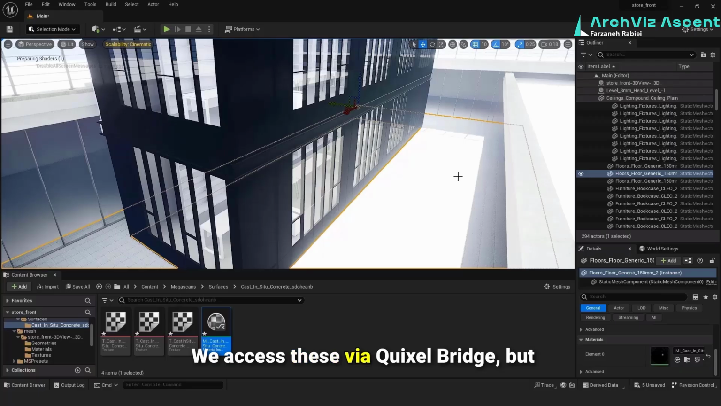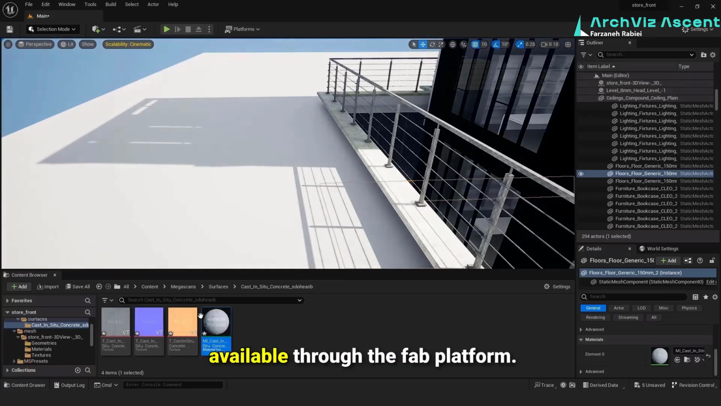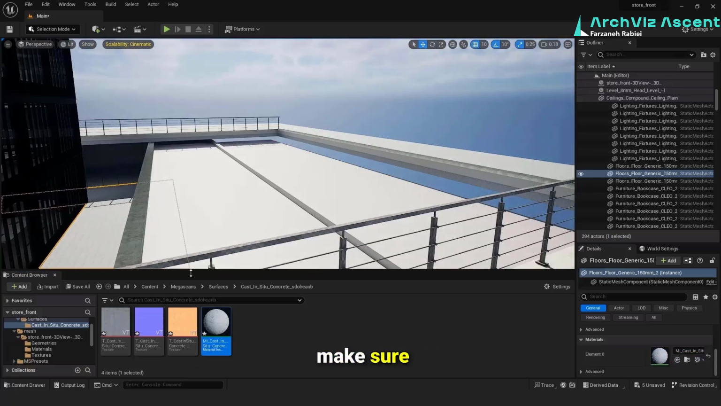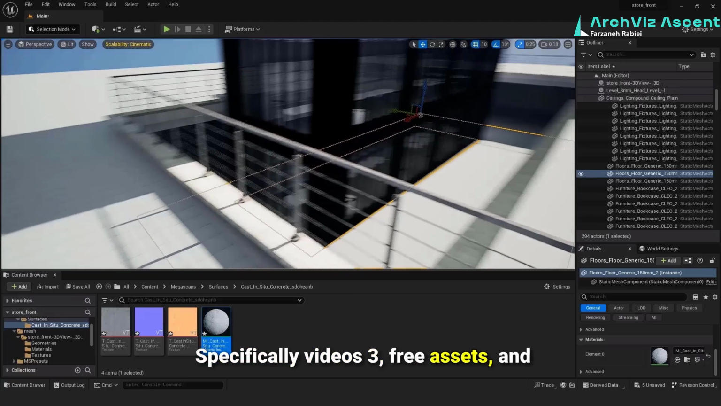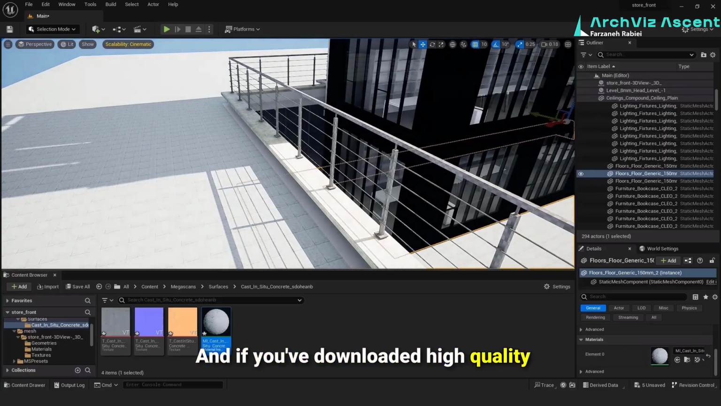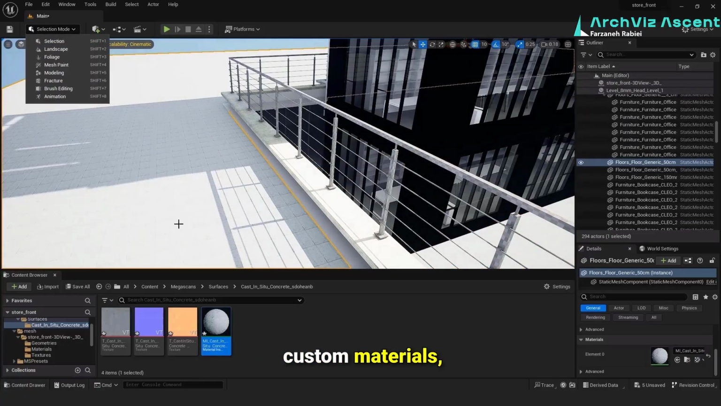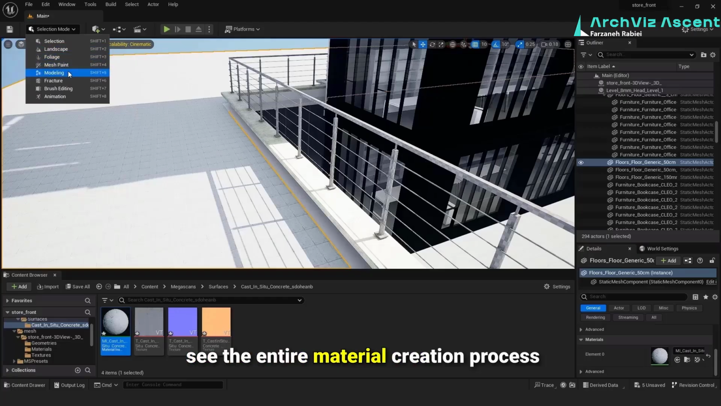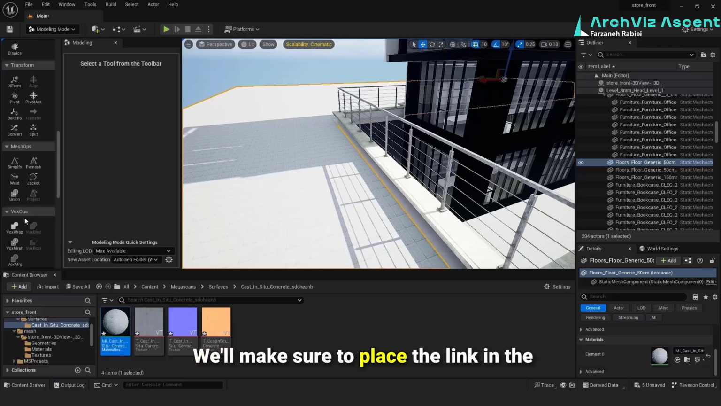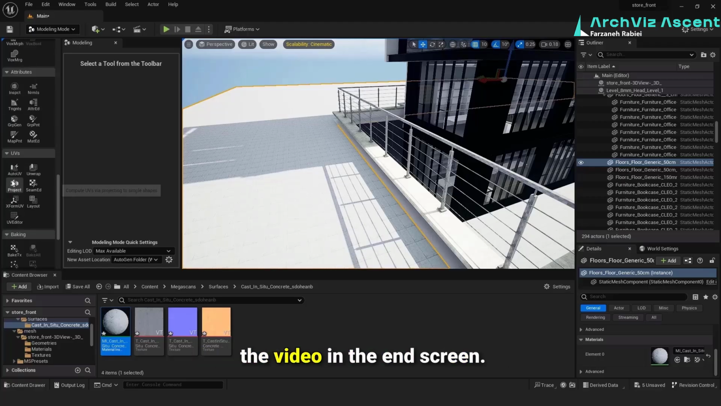We access these via Quixel Bridge, but they are now fully available through the Fab platform. If you want to learn how to acquire and use these free assets and materials, make sure you watch our Unreal Engine playlist, specifically videos 3, Free Assets, and 4, Mastering Materials. And if you've downloaded high-quality maps to build your own custom materials, you can see the entire material creation process in video 4 of our Unreal Engine playlist. We'll make sure to place the link in the description and include the video in the end screen.